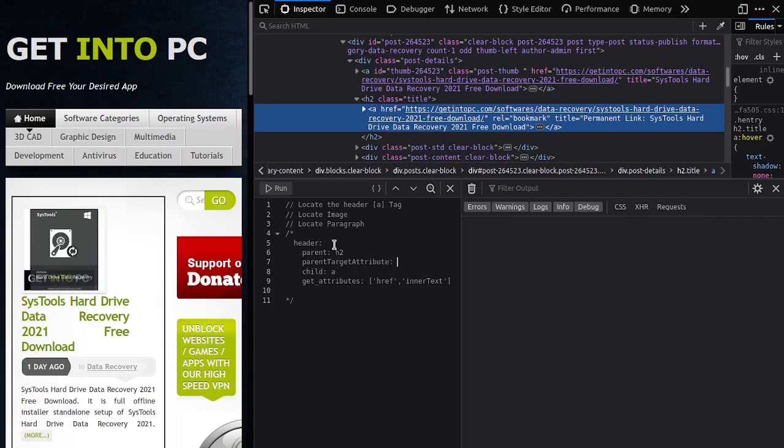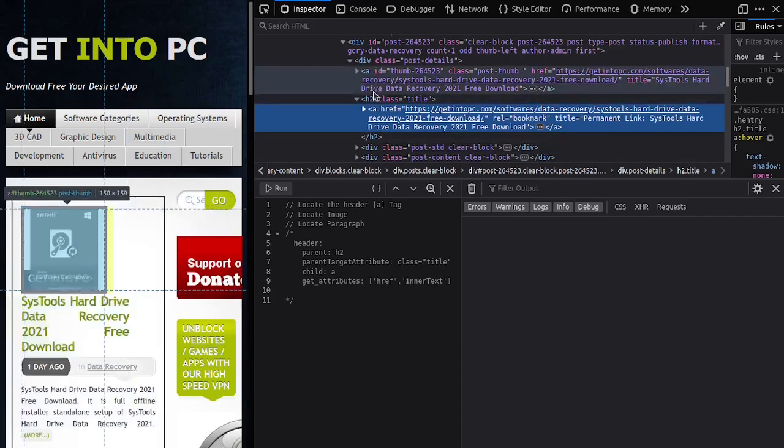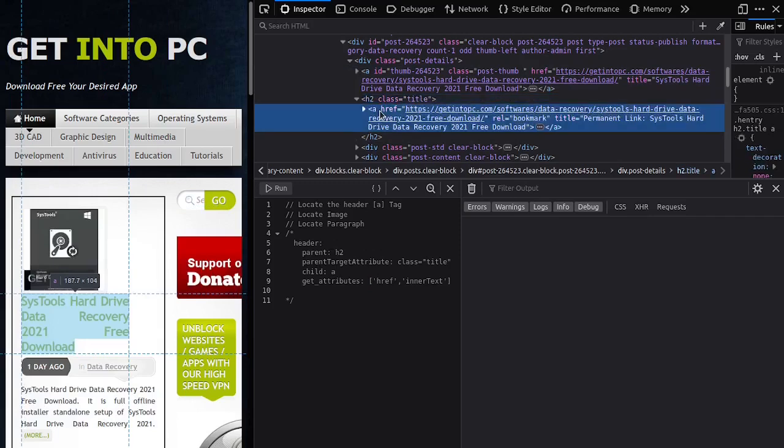So now let me say parent, the target attribute will be a class which has a value of title. Cool. So we're going to target this to get this, and in this we're going to get the inner text and the href. So now we just killed two birds with one stone, just like that.